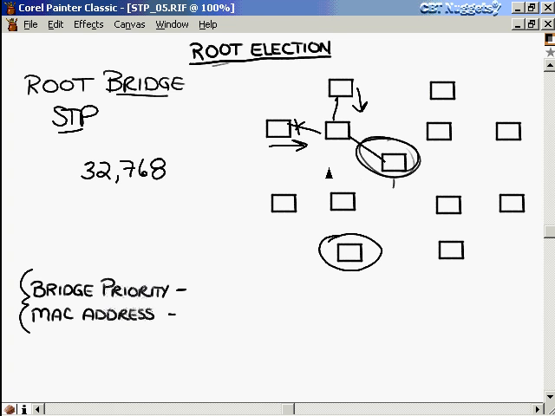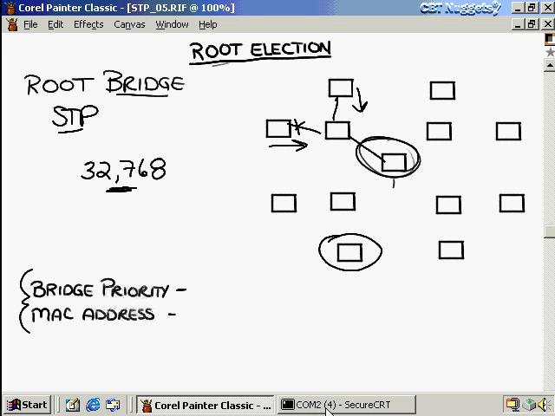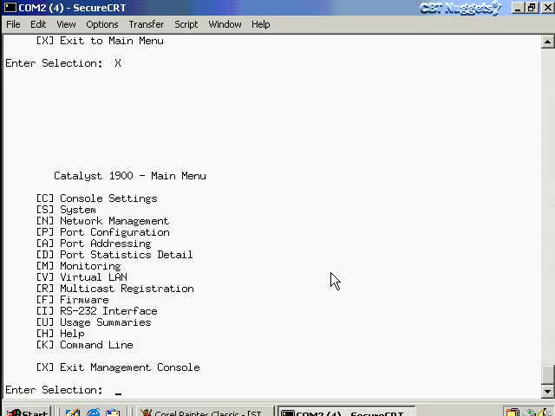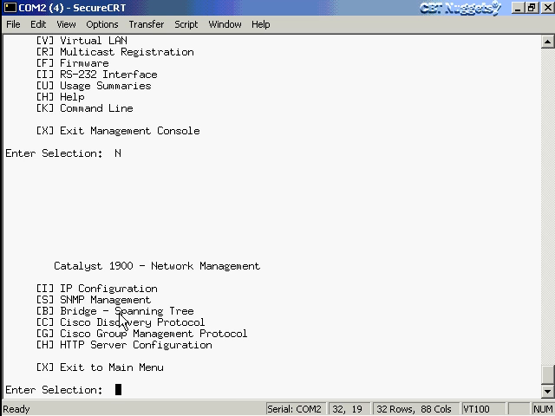So the recommended process is to manipulate this bridge priority so that you can pretty much assign which of these devices is going to serve as your root bridge. Let's see how we would do that. Jumping back into our switch, we're in the main menu here, and what we're going to opt for is N for the network management portion, and then we're going to go into B because this is specific to Spanning Tree.